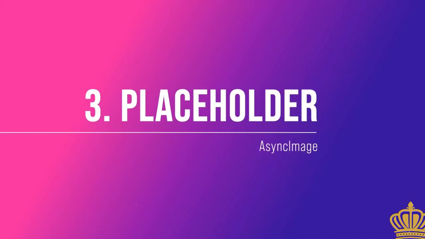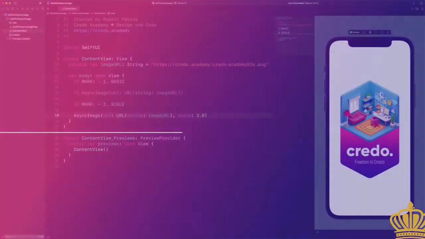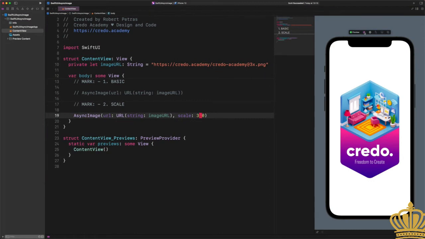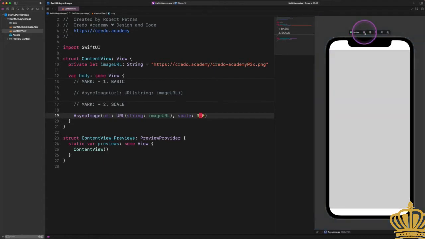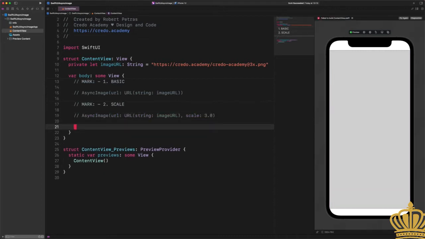Custom placeholder. Alright, now let's jump to AsyncImage's next feature, shall we? AsyncImage provides another constructor for developers if we need further customization. Comment out the previous line and enter the following code. New comment, MARK: Third, placeholder.